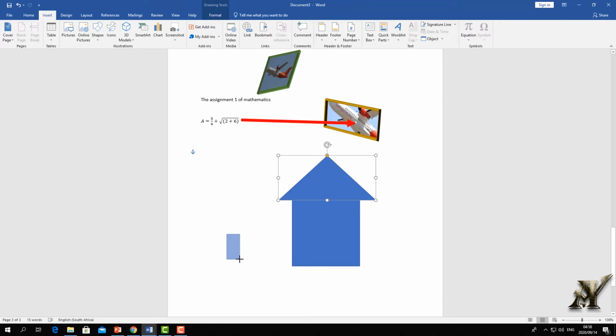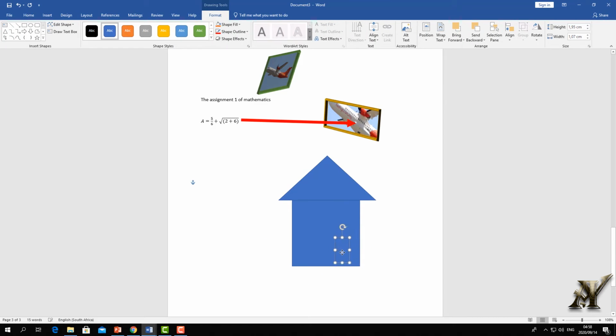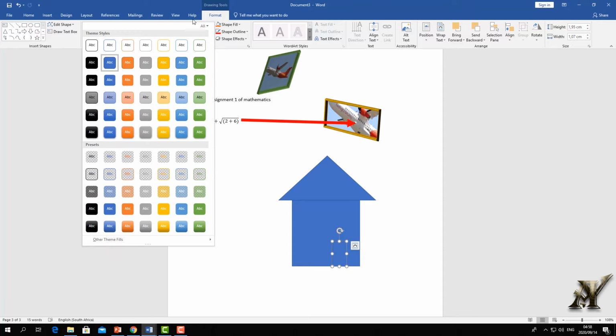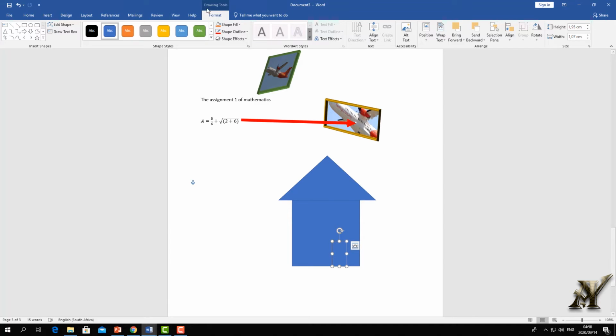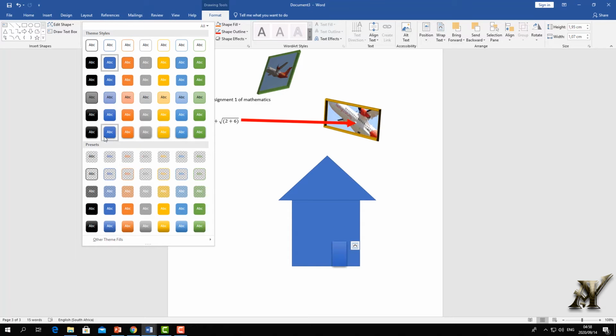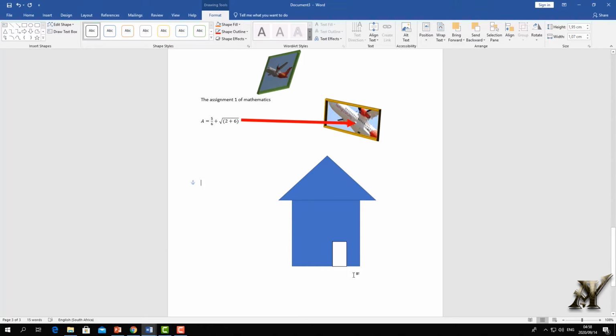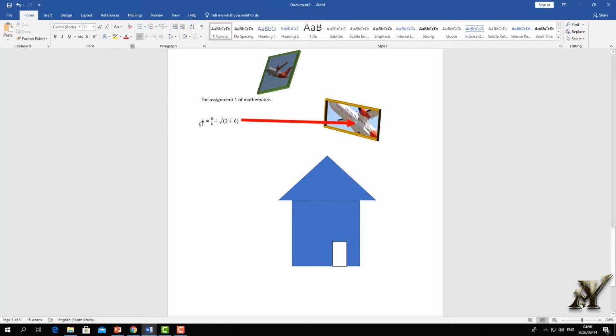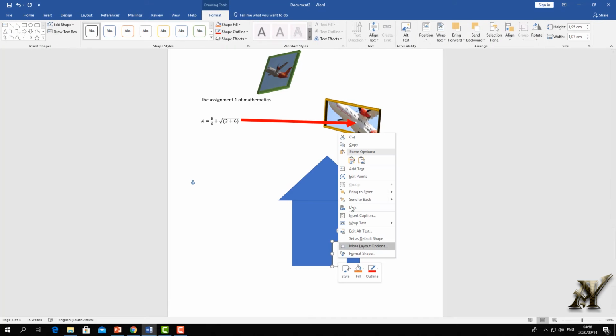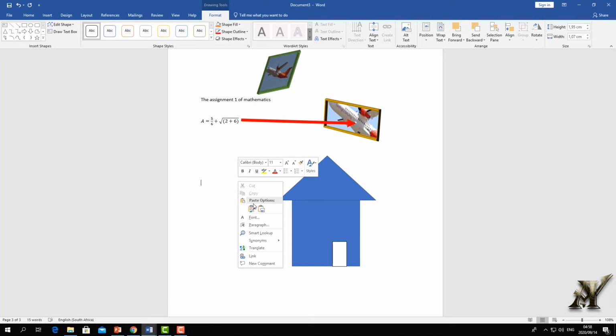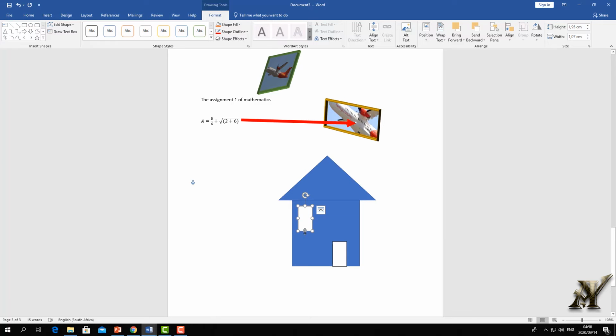I draw a small shape, like a door, and bring it here. When I bring this shape here, I will change the color to white. Whenever you click a shape, it takes you to Shape Format, and then I come here and click white with a blank line. Then I can just copy this one and paste it, and bring it on top here to create a window.